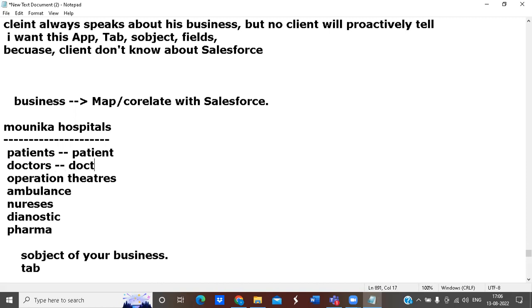Doctors is the tab name. Doctor is the subject name. Operation theaters is the tab name. Operation theater is the subject name. Like that, once we identify the subject, we can easily identify the tab names. So that is not a big problem.